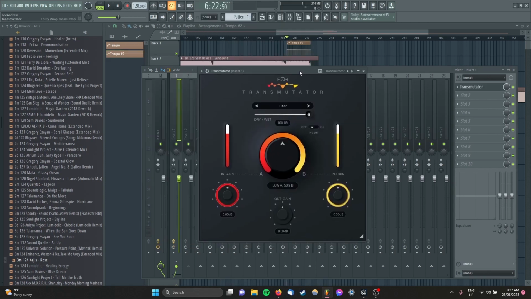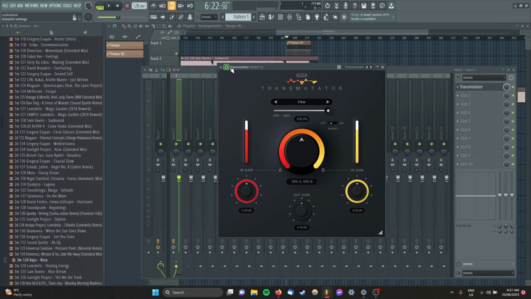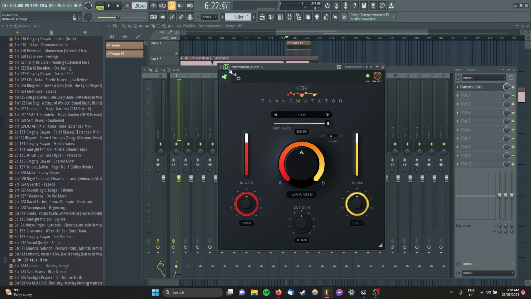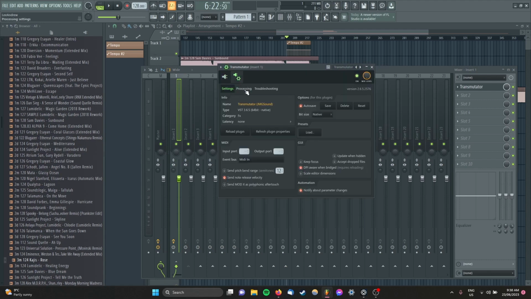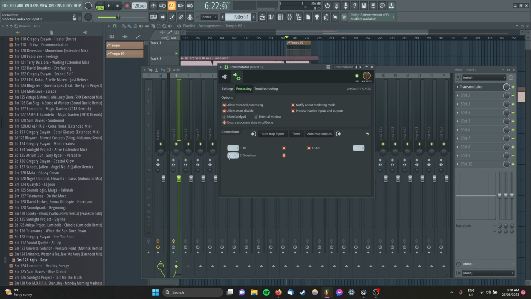Okay, here it is. So first things first, we go to settings, just here, and then in processing, we right click on the sidechain and you'll see insert to, just what we've assigned. Perfect. So we take that.